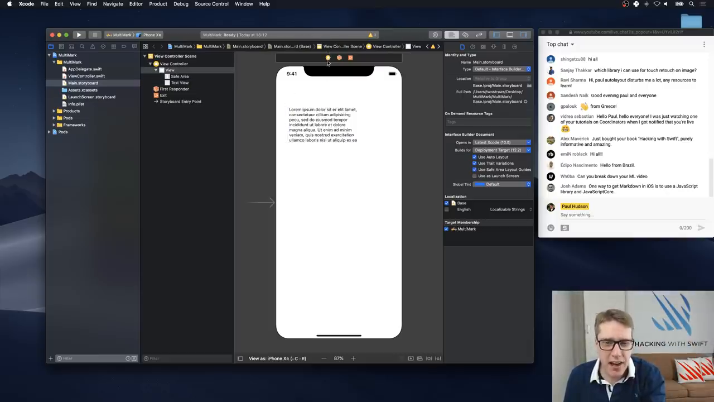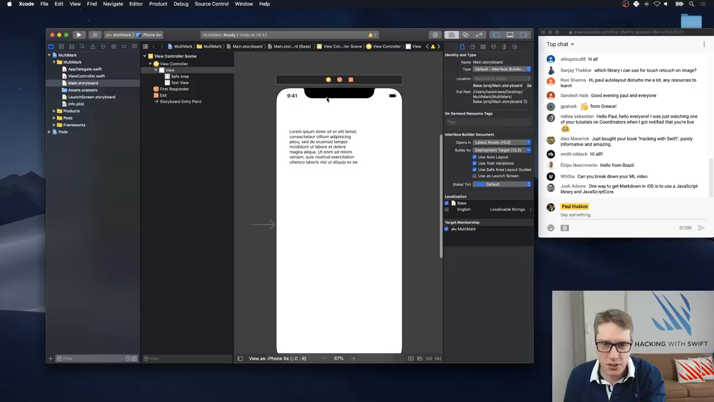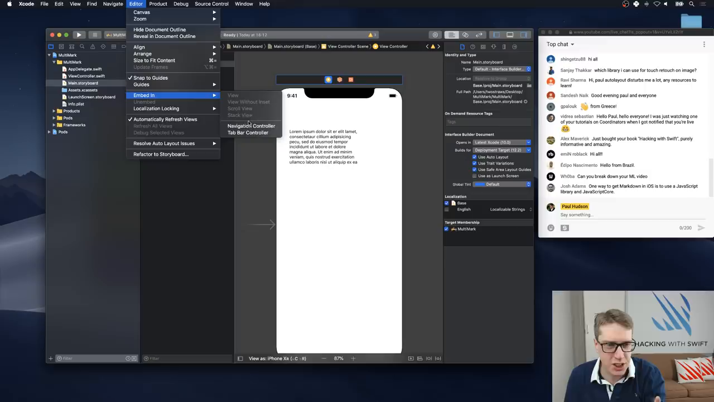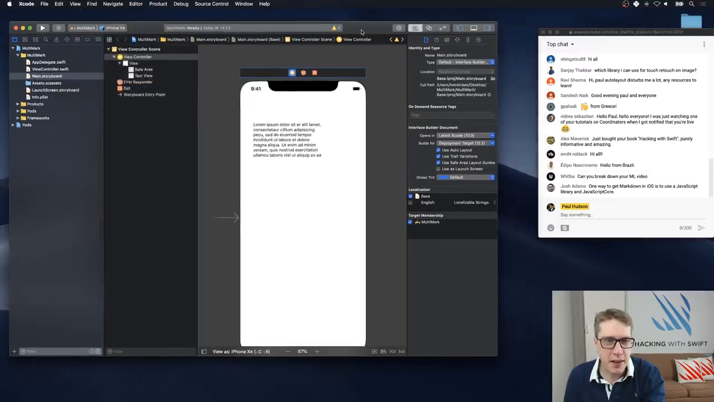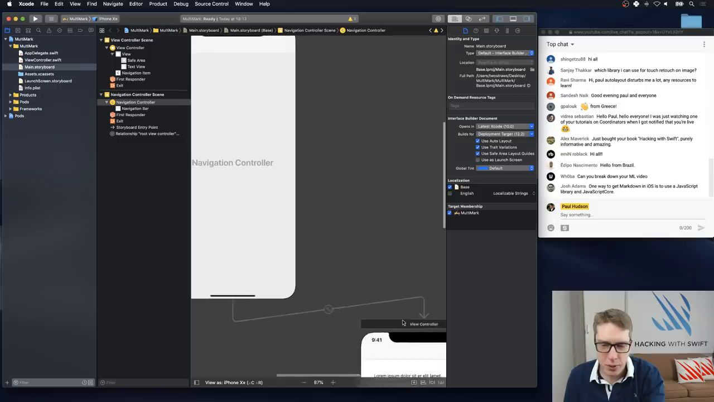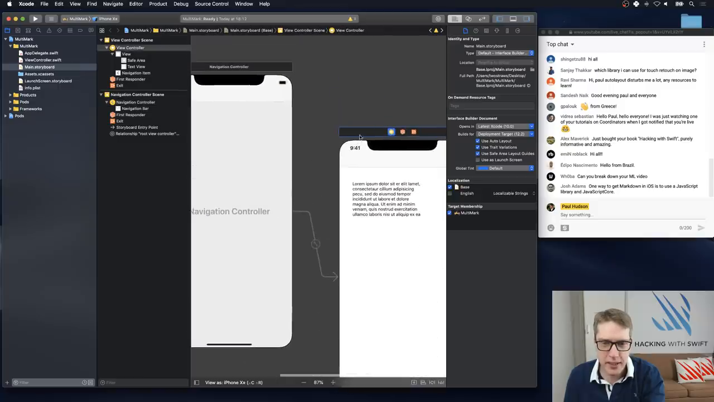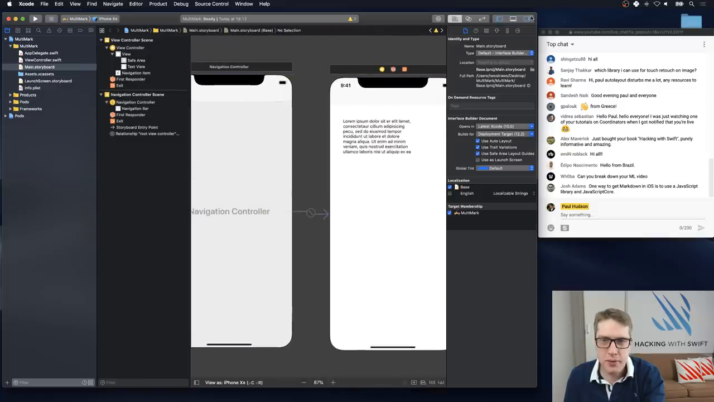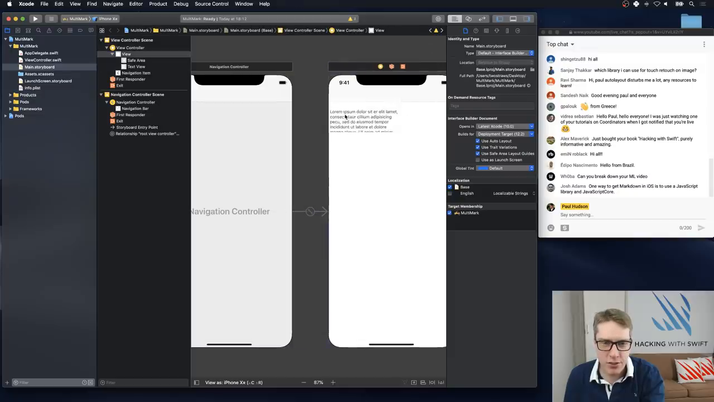Now really, I don't wanna have to handle notches and similar here. So I like to embed these things in a nav controller to make my life slightly easier. Let's put that nav controller there we go. Of course, let's put it down here because Xcode hates me. Boom. Okay, let's make that take up all the space available minus the nav controller.